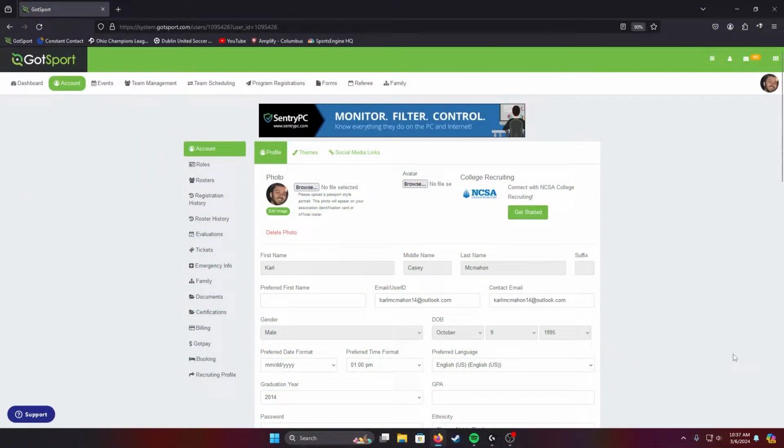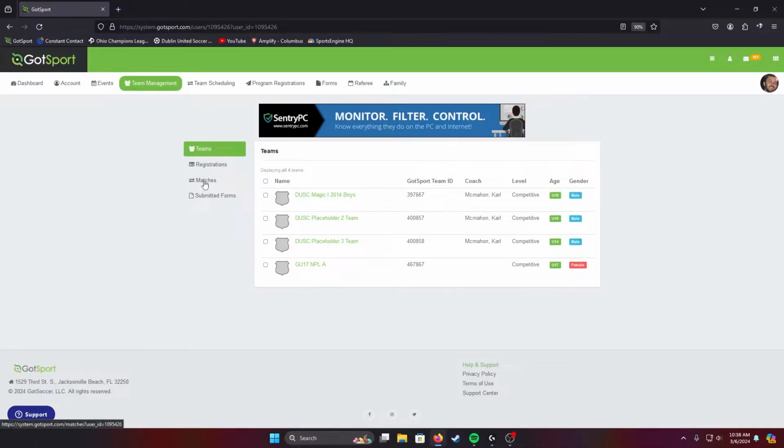Welcome to scheduling guide number two. In this video, we're just going to cover how to view your team's game schedule, as well as confirm if there is a referee that has been assigned to the game. So starting from your main dashboard here, click team management and then matches.